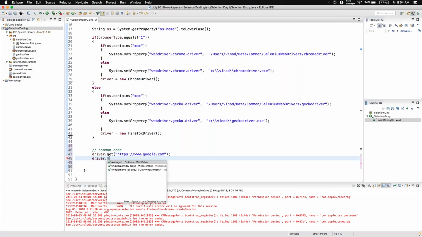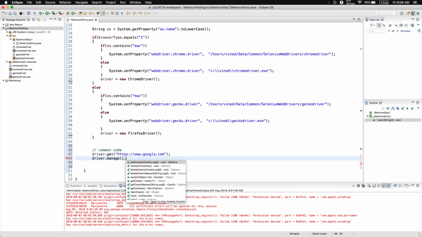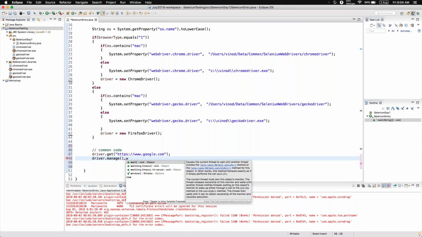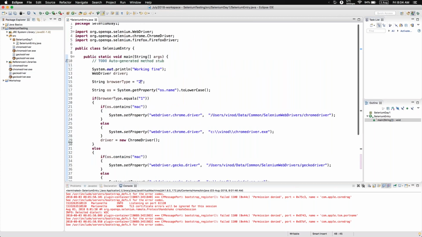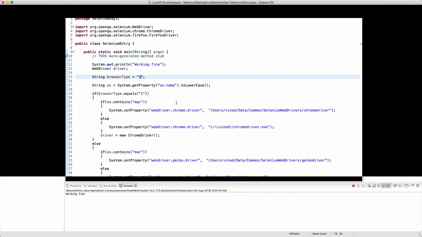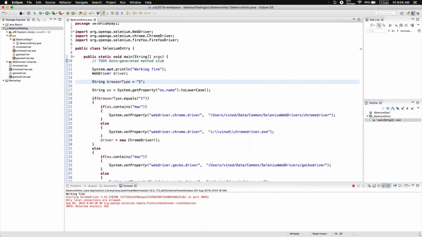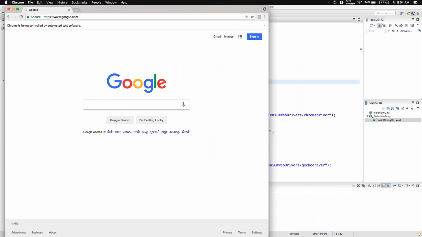I'll just do a driver.manage().window().maximize(). I'll show you what happens when I run it as Chrome driver. You can see initially the Chrome starts and then it should have maximized.